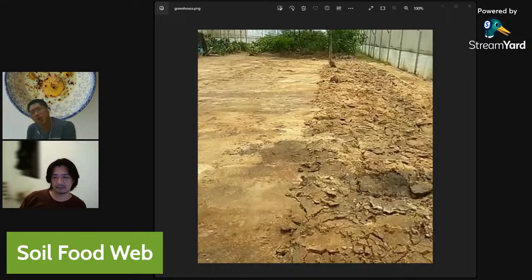So after you till it like this, what are the things you add to make sure it reaches the soil food web? Going back to the soil food web, the main thing is compost. If you don't have compost, you add organic matter. You add as much organic matter as you can, and just don't stop. Keep feeding the soil. So add chop and drop. Make sure it's always covered and plant.